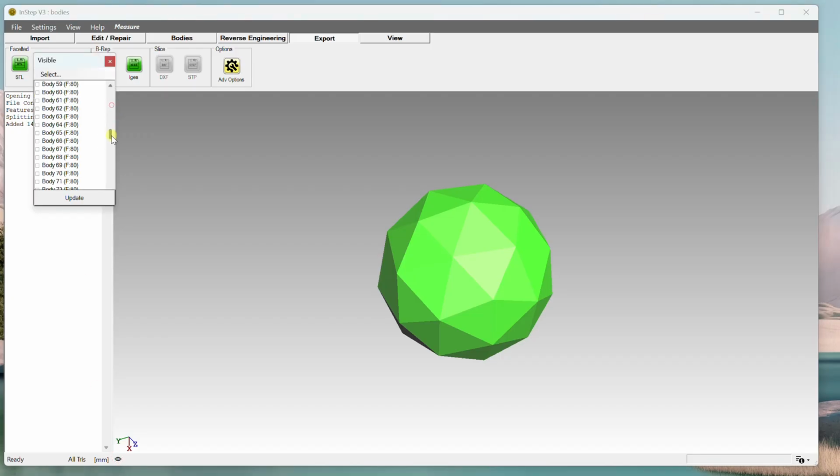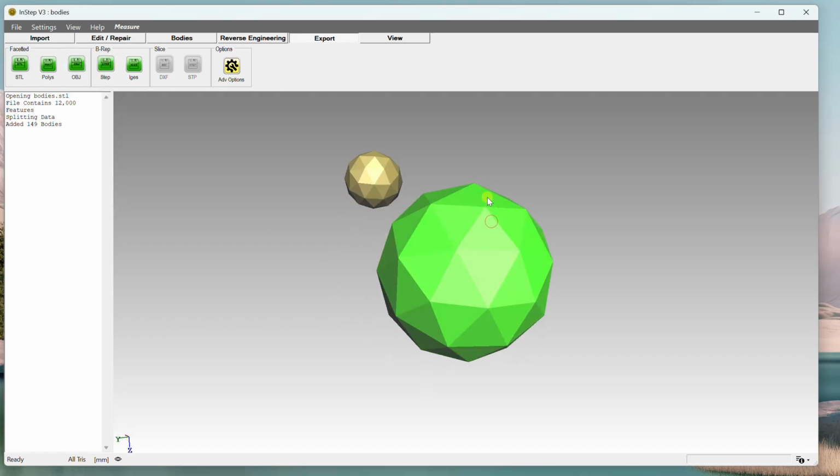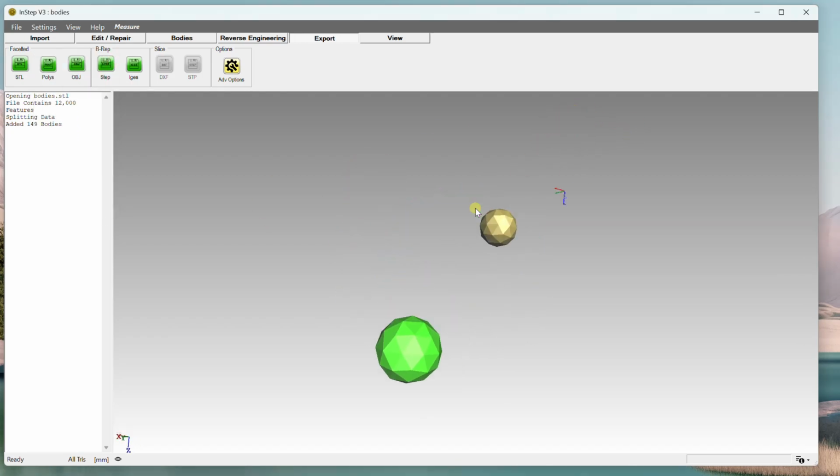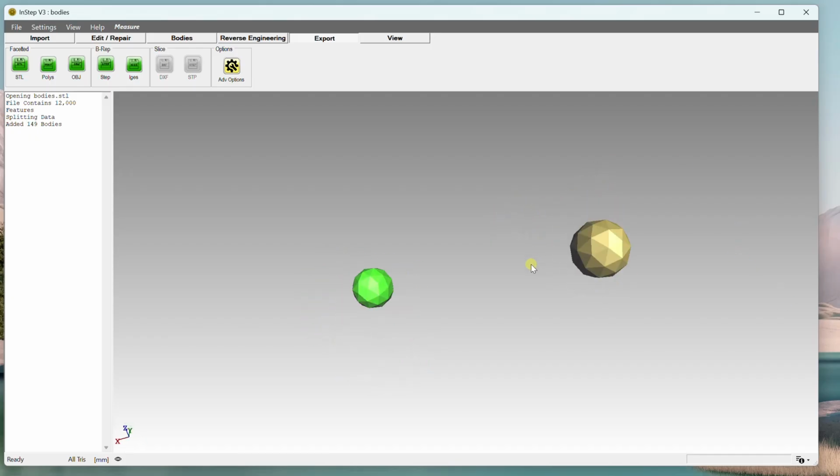So if we go in here and we turn on another body, let's say this one, if we do the update, we don't know where it is. It's back there somewhere. We can use Control F to fit the view.